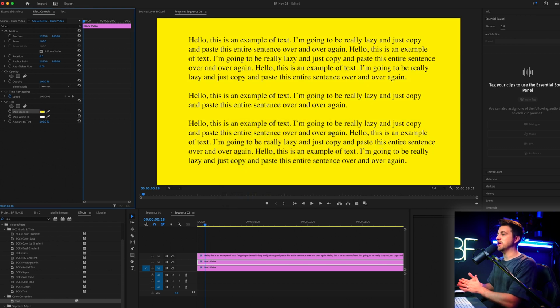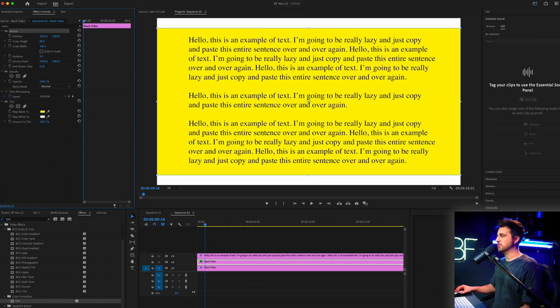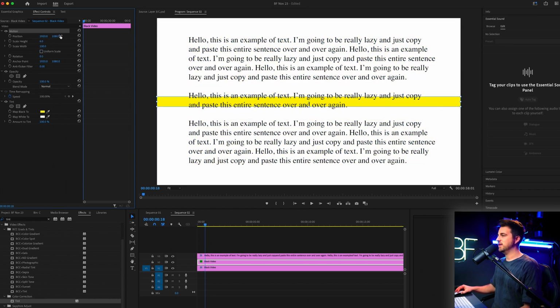You can see we've now got this yellow background. So from here, we want to find the text that we want to highlight and we're going to go into effect controls, into motion, uniform scale and deselect. So now we just want to decrease the scale height and we just move that into position like this. So this is what we want. Then I'm just going to pull the width down and then move the position so that we are completely filling just the text that we want to highlight.